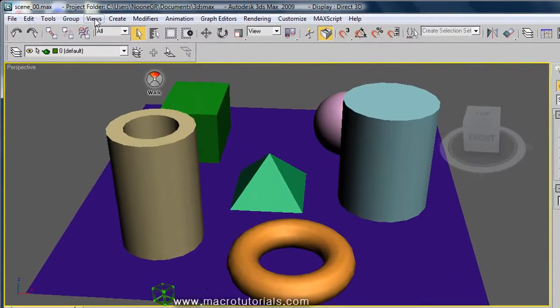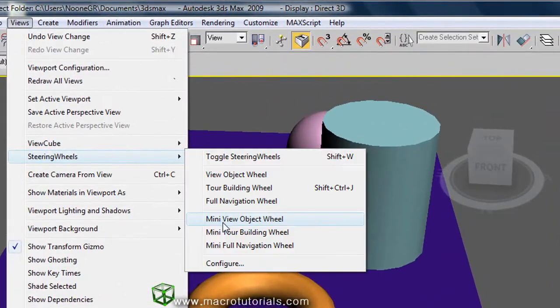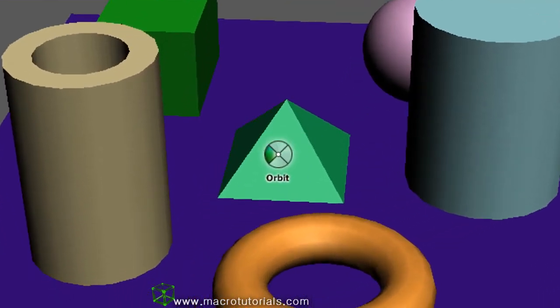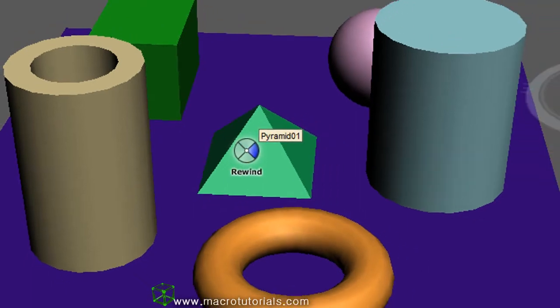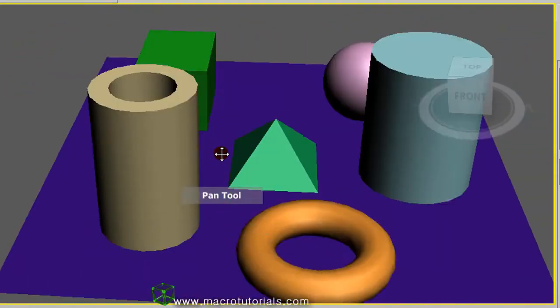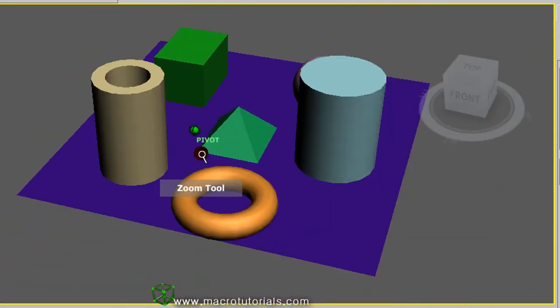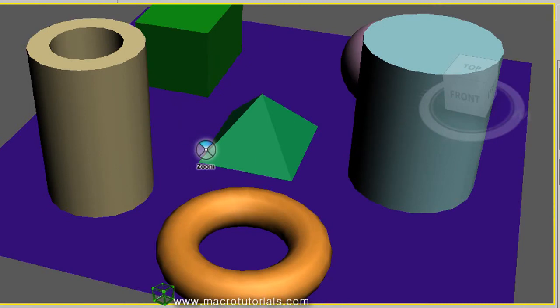Well, the third option in steering wheels is the view object mini wheel. This wheel contains only 4 tools: pan, orbit, zoom, and rewind, and works in the same way as the previous wheel. As you can see, this wheel is focused on the tools for navigating the scene when you are working with an object.